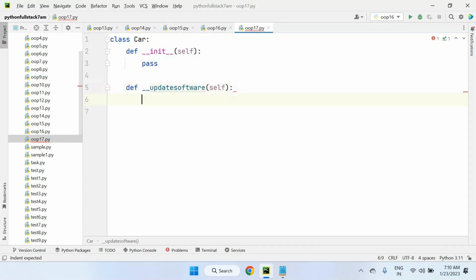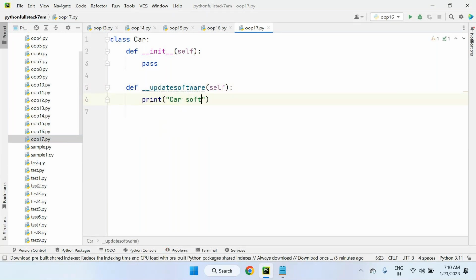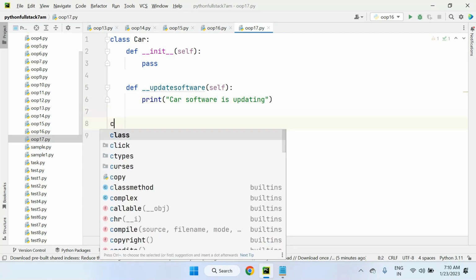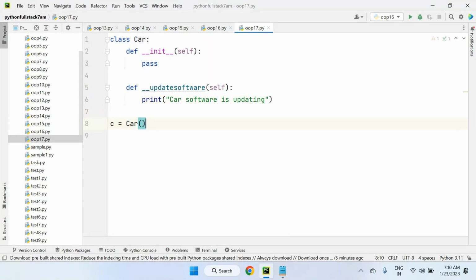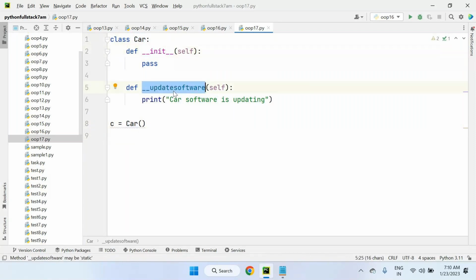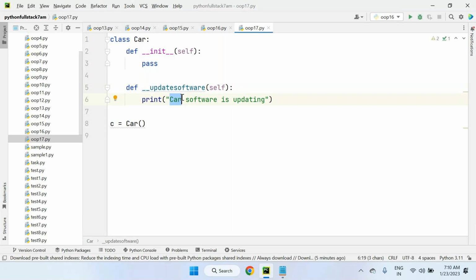In this private method, I'm writing a message: car software is updating. Look at this: c equals Car. It's an object of the Car class, so c is an object and Car is the class name here. In this class, there is a constructor and a private method. Where can we access this method? Only within the same class, for sure. So this update software method we can access within the same class only.